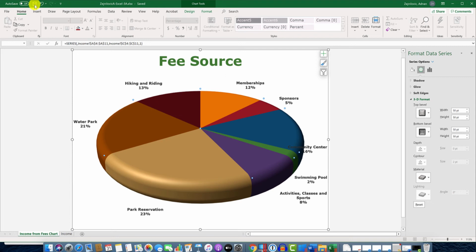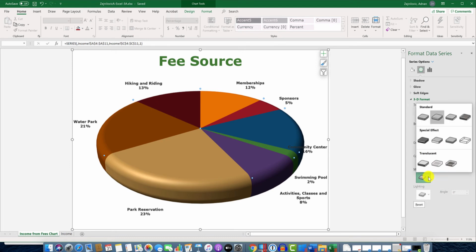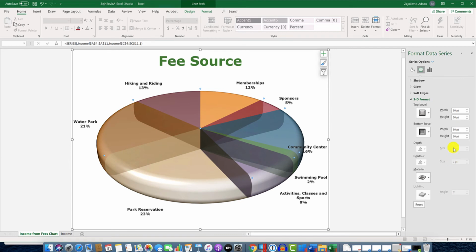All right, now let's make one more change. Since we still have the pie selected, actually a couple more changes. One of them is going to be here in the material. As you see, materials are broken down into standard, special effect, and translucent. So let's take a look at different options. We have matte, warm matte, that's the default, then plastic, then we have metal. Then you can have wireframe, flat, soft edge, dark edge, and then in translucent you have these. So click on any of them to see what that would look like.